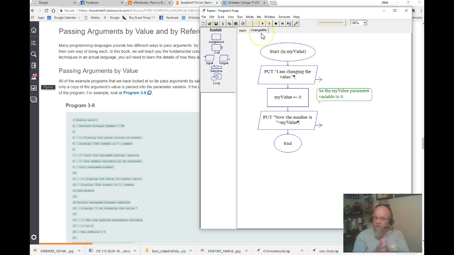Again, it receives it by value. Remember, by value says only the value got passed, not the actual variable. So that value is created right here, and 99 is passed into it. So I'm changing the value. My value is now equal to 0. I put now the number is my value, so it's going to display 0.